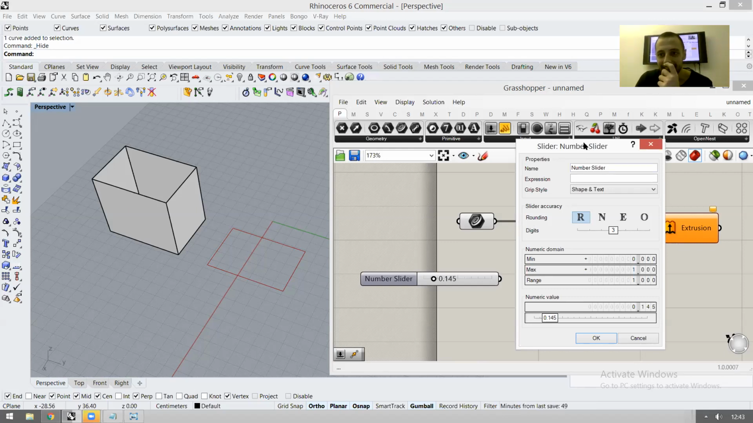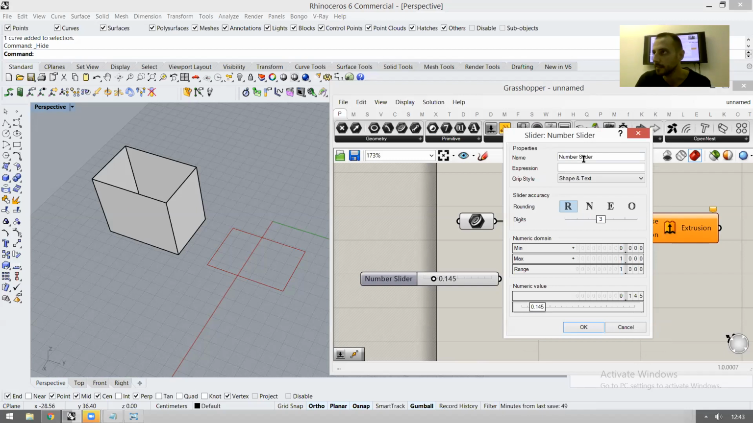Okay, so when we see this, it's basically editing the number slider. So it's named number slider now. You can change it. We can change this name into extrude height or extrusion height, however you name it, doesn't matter. And under expression, this is a numeric mathematical equation that you can define. We don't have any requirements right now.